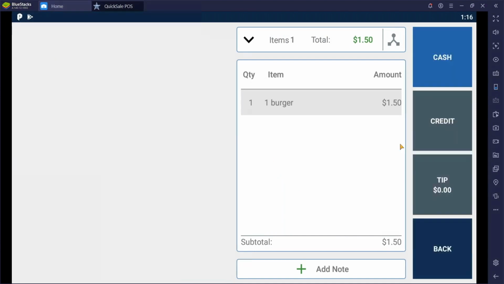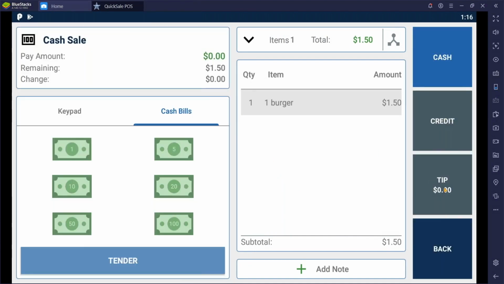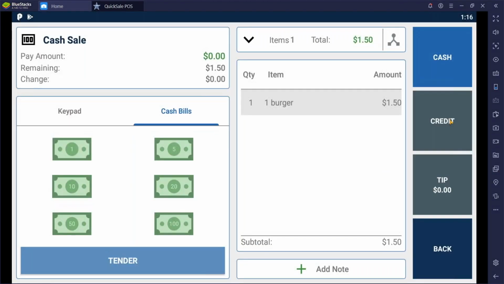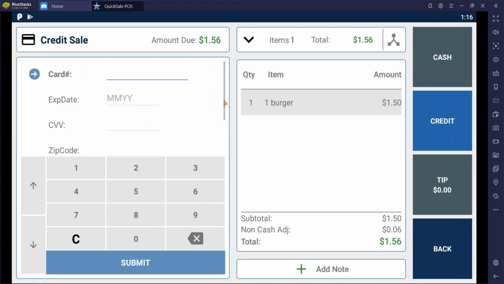And again, if I want to do payment, I could actually print the tip receipt or add the tip from here. The suggested percentages, and I can pay in cash or credit, and I have already the cash discount, as you can see at the bottom.